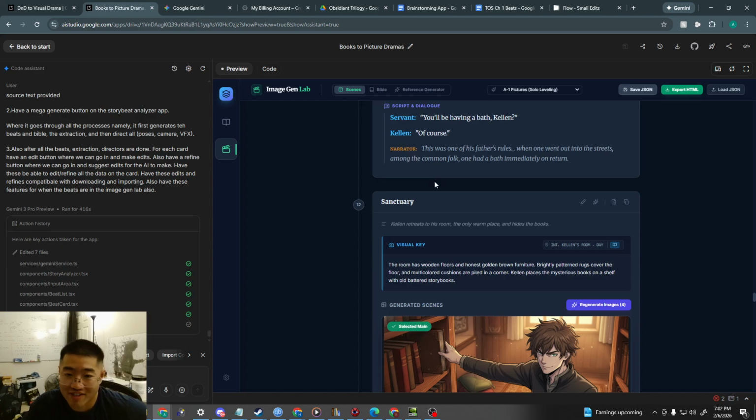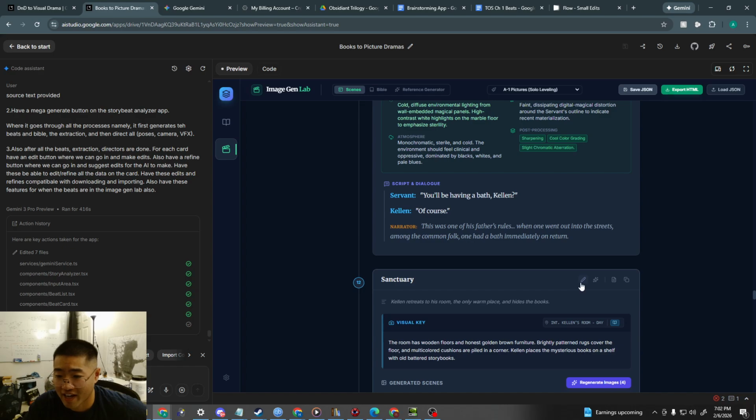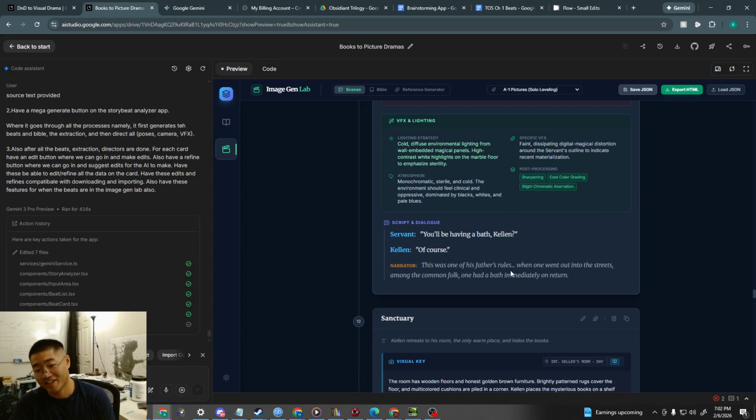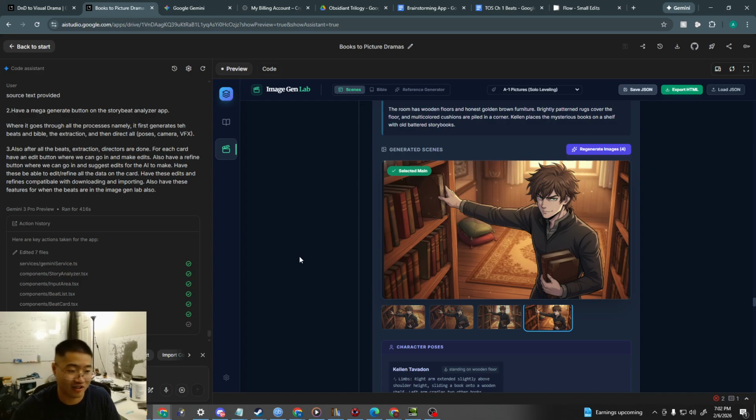It uses source text. I did have it to where I can edit it, but that's a lot to go in and edit. But yeah, the picture generation ain't bad. I like it. So yeah, the picture stage of this pipeline is done.